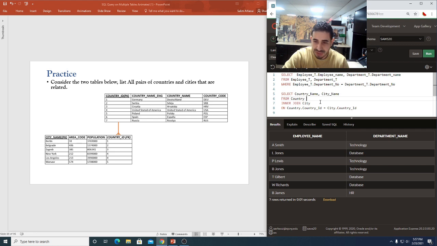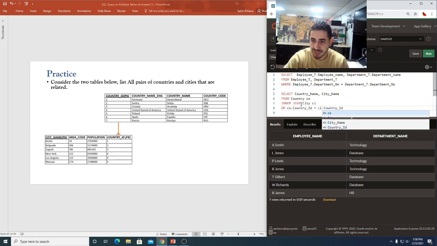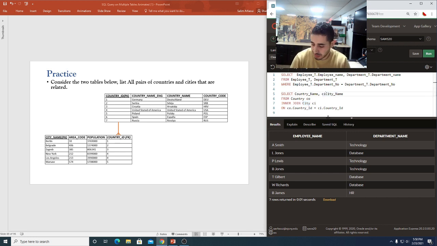So I'm going to use aliases. I'm going to call this CO for country, and I'm going to call this CI for city. So instead of listing the whole name of the table, I could simply use the alias. I'm referring to the country table using this alias. So Oracle or your database management system is going to recognize this CI as if you're saying the city table. So I'm going to do the same thing here, CI dot, and this is CO dot.